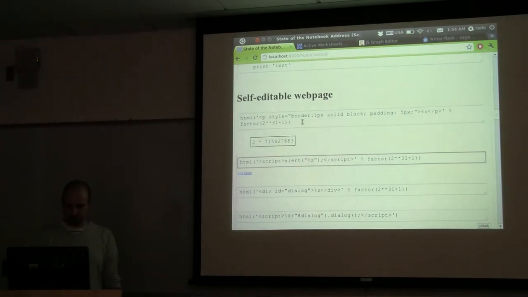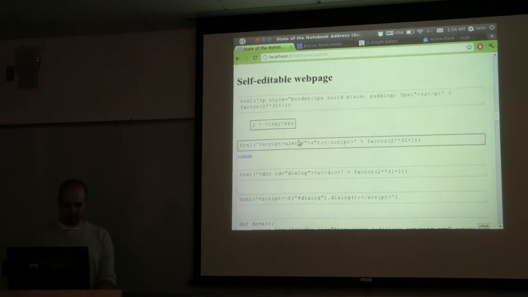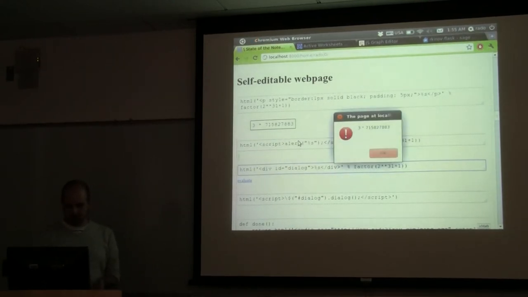Put in your own styles, so you can combine presentation with computation. If you're presenting this to somebody, you can add some more presentation elements in it, and you can do all the JavaScript tricks.